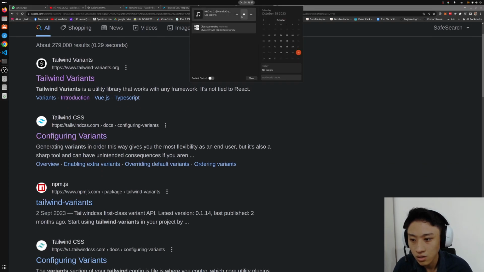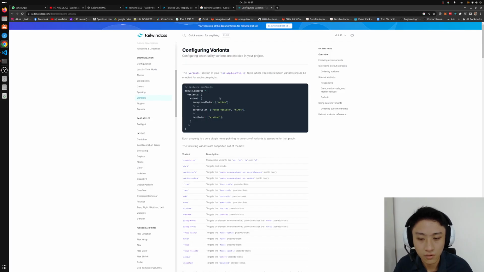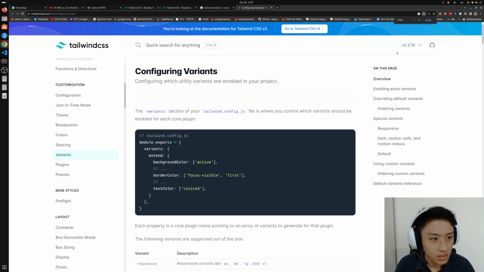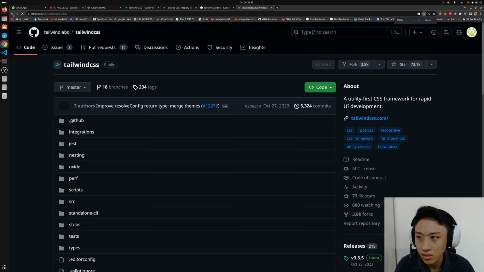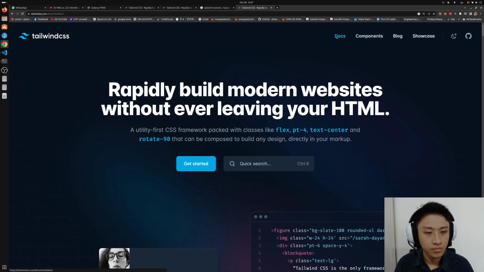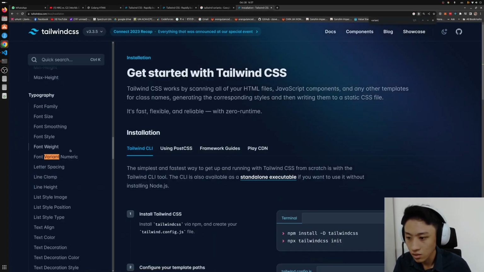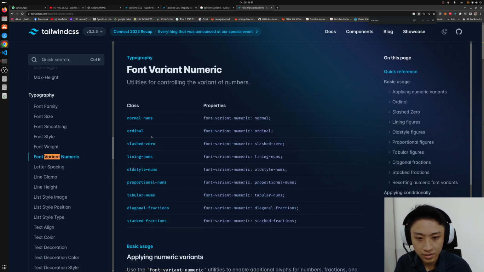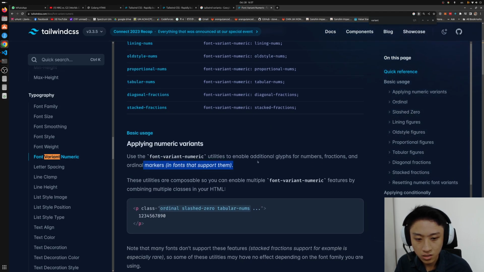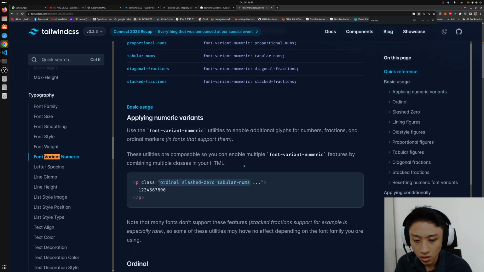Configuring variants, just using vanilla Tailwind CSS. I'm just going to change, I want to switch the theme. It's so bright. Anyway. Okay. Oh, so documentation, variants, font variant numeric, tabular nums. What is the numeric variant for?